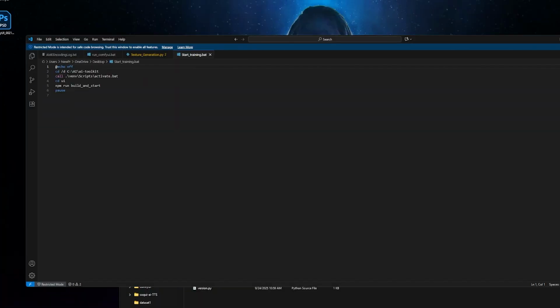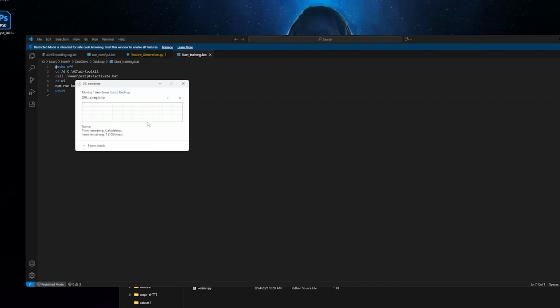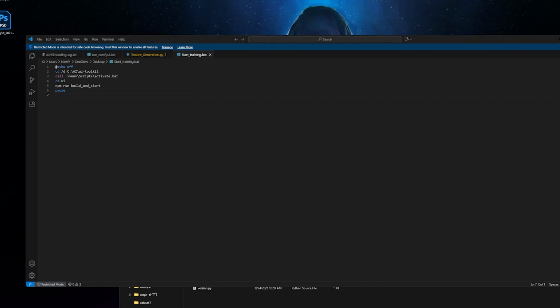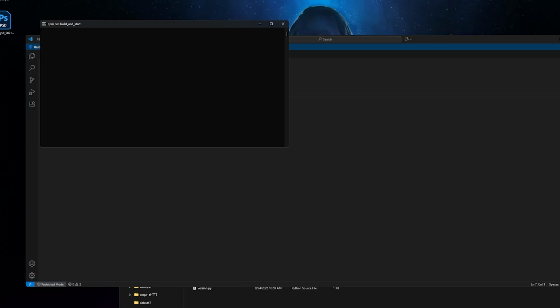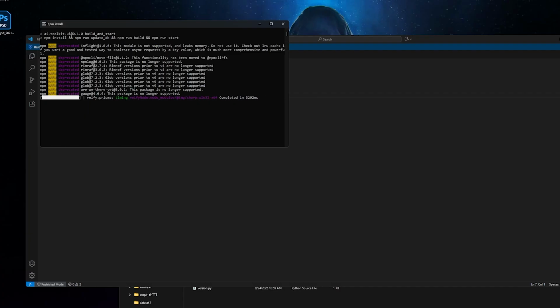Alright, so this is the command that you need to do in order to start the training. I have a bat file actually right on my desktop over here. I don't know where it is. I had to search for it. But let's run this.